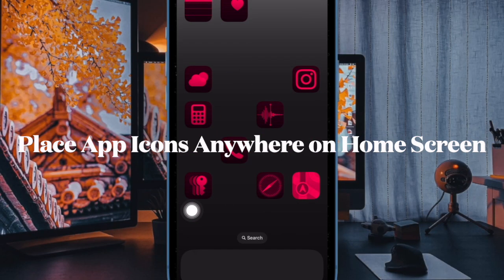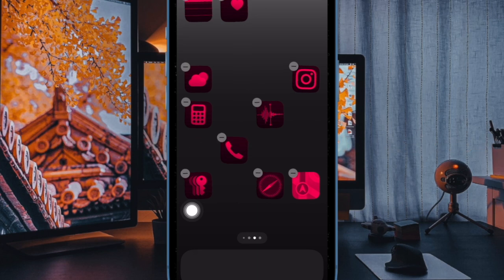And the first one: place the app icons anywhere on your iPhone home screen so that you can customize the home screen to your heart's liking. Just long press on the home screen and perfectly rearrange the app icons.